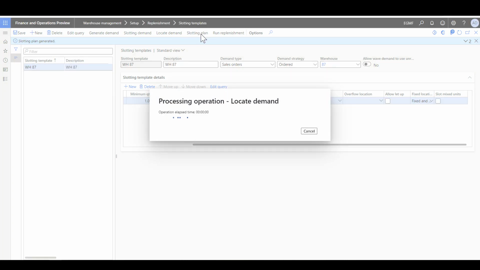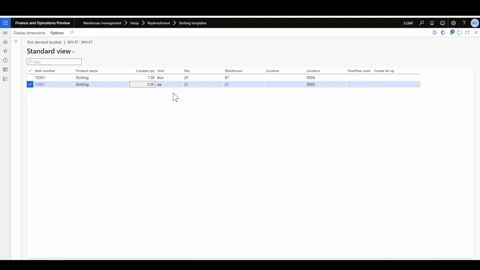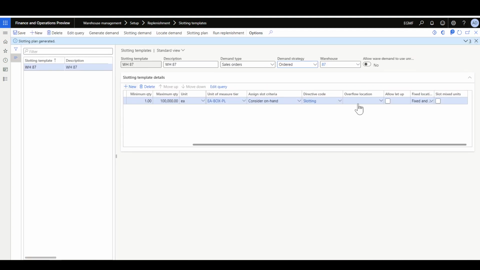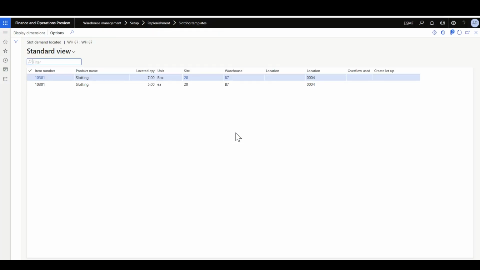and then I'll review the slotting plan. So you will notice that the 7 boxes have been assigned to the picking location 0004, and the 5 eaches have been assigned to the location 0005. If I go back now and enable this feature, this means that the items with different units of measure could be slotted to the same location. Let me try again to locate the demand and review the slotting plan. Now this will be consolidated to the same pick location.